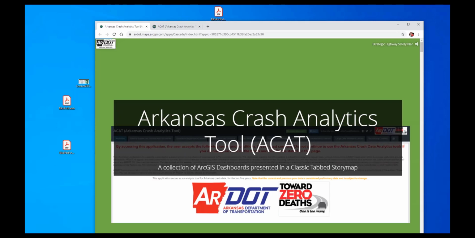The Arkansas Crash Analytics Tool is a public-facing web application. It is a collection of dashboards that's nested in a classic story map. And so we're just going to talk about the creation of that and the data and the processes that have gone into creating it, and then we'll take a look at the live tool.